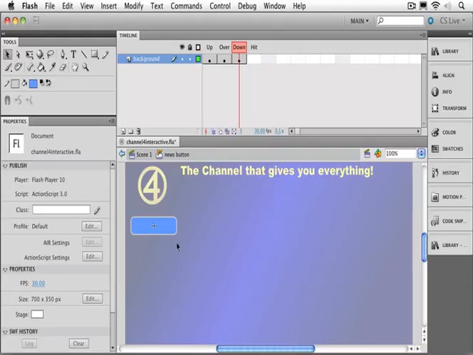And you can see that our shape is a nice easy to hit rectangle right here in all of our states, up, over, and down. The main reason for using the hit frame is to actually enhance that hittable area. Let's say you had an especially small button, you could draw something into the hit shape to expand the area where your user could actually click. Now, let's just try this out here.